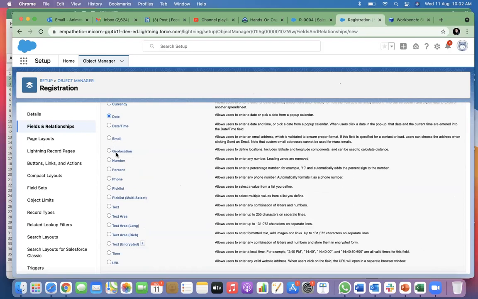You can have geolocation. Geolocation is used for mapping. So this field basically will store the latitude and longitude so that you can show that in a map. Number field. Number field means it will store numeric characters and it includes a decimal value. Percentage is percentage value. Phone is phone number value.